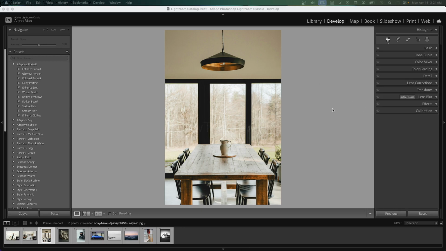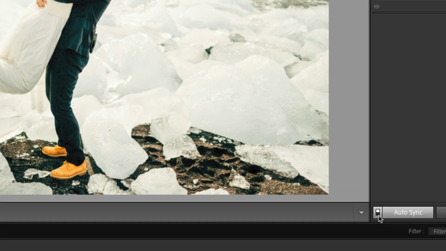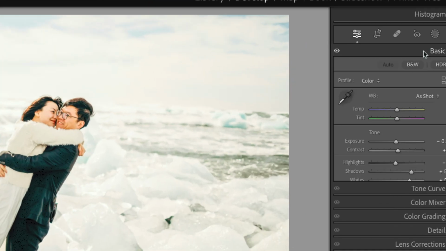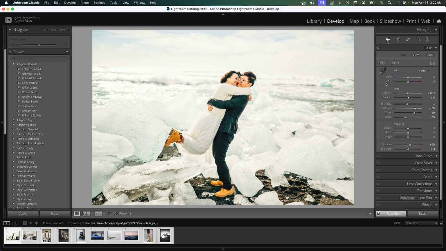Now, because of course we want to apply this effect to all our images, we're going to have to select them. So I'm going to hold shift and select the last image, and then I'm going to go to sync. I'm going to click on this right here. Then here, if I go to basic, I have contrast and then tone here, and I can click on auto, which will add this effect to all the images.